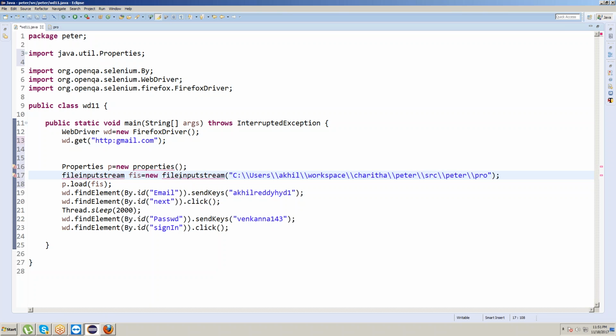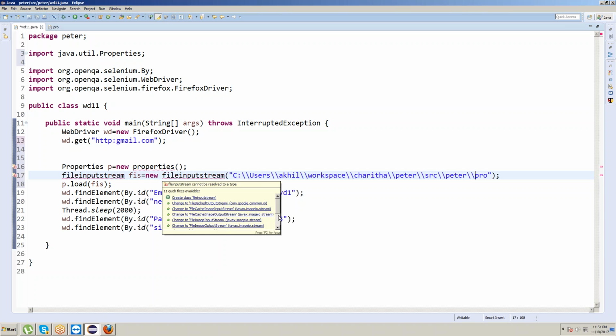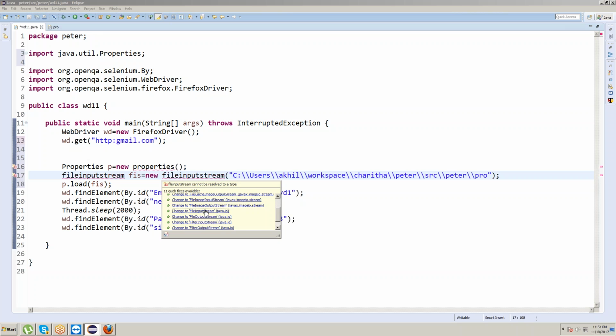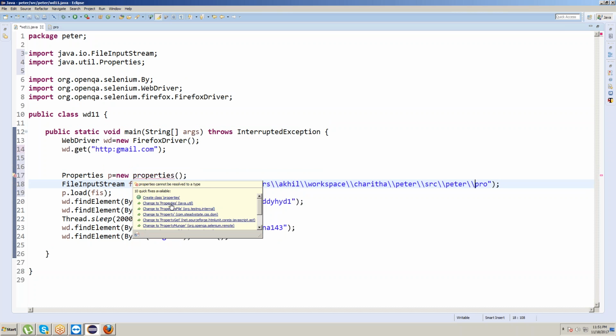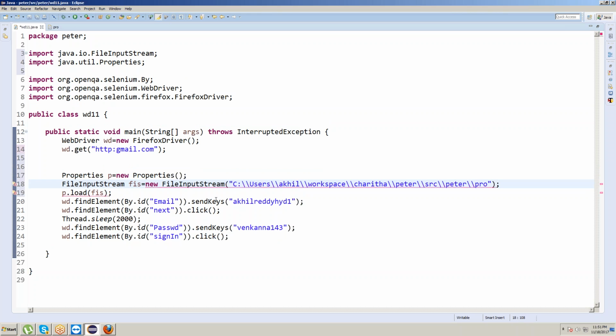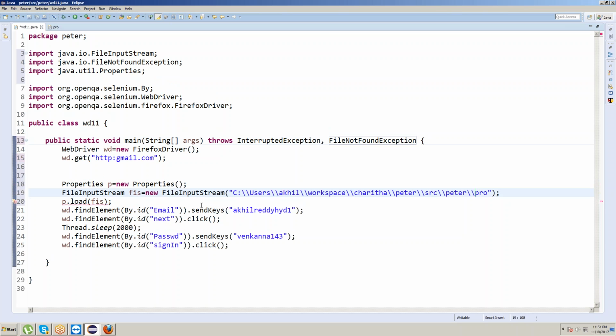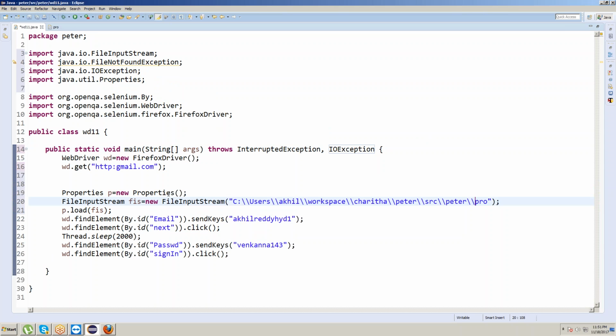Okay. After writing, it is showing FileInputStream. We need to import the statement. Why? Because it is also a predefined class. Import java.io FileInputStream and java.util.Properties. After writing, it is showing some exception. We need to add throws declaration. Once again, it is showing add throws declaration. When we have to manage an exception, we always add the throws declaration, isn't it?